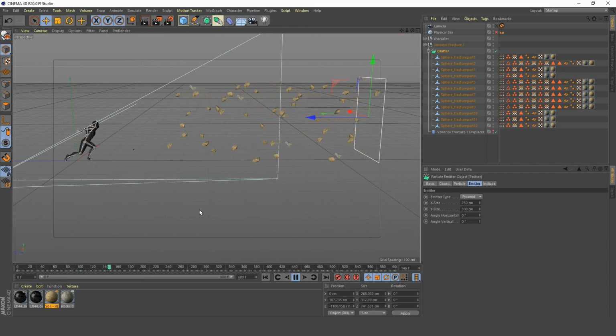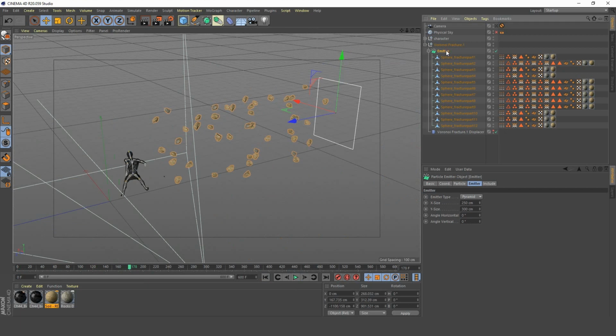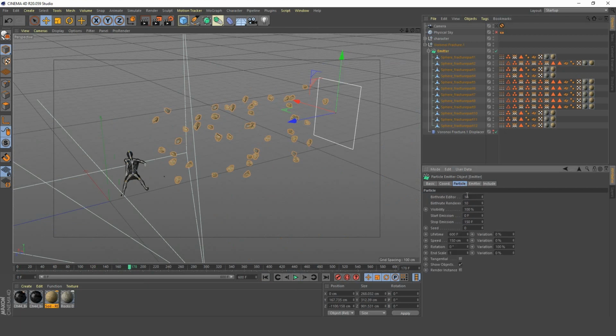Okay, cool. That's pretty good. Now what we want to do for our emitter is go into it and go to particle. We're going to increase the birth rate in the editor and the renderer to 15 and 15. We're going to set the stop emission to, let's see, we don't want the emission to stop until he stops dodging stuff. And that is around here. So we'll say 420 is when the emission should stop.